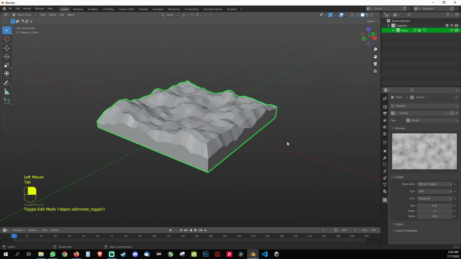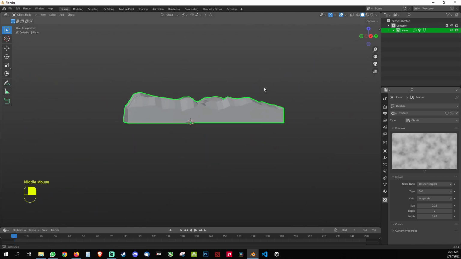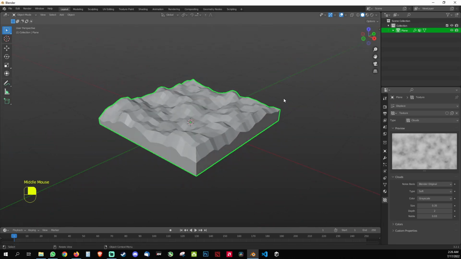So if you go out of the edit mode to object mode, the structure of the model is complete. Now again, this is not a fixed model, you can change it as you like. Now the next step is coloring.